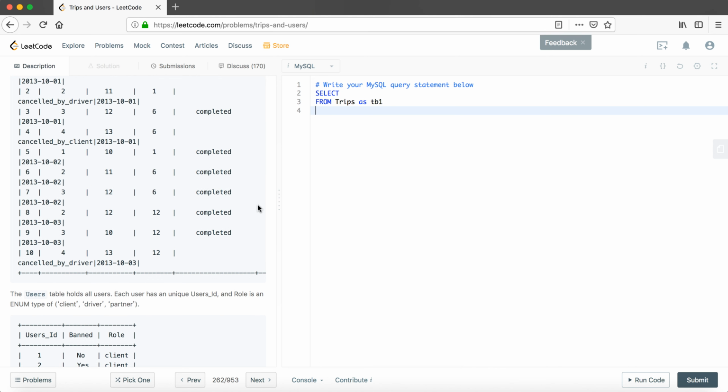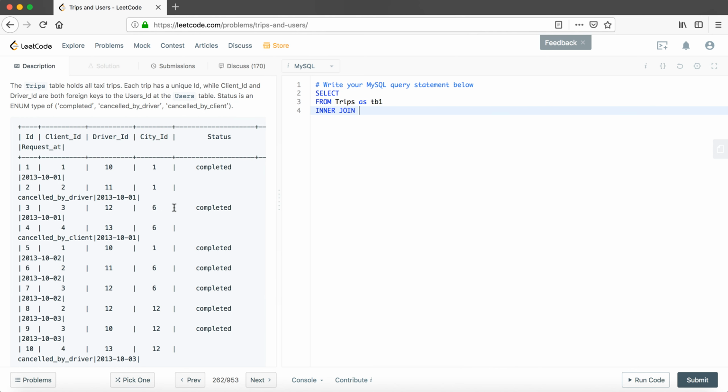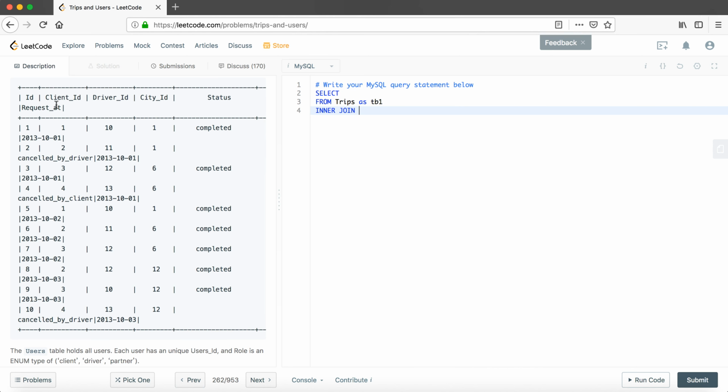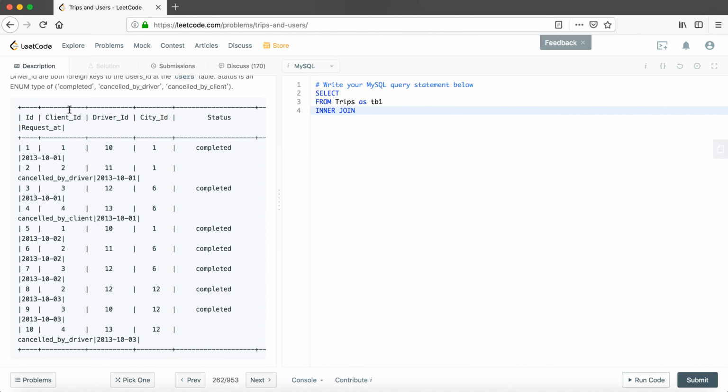What kind of join are we going to use? We need to use an inner join, because we want to find the rows that satisfy both conditions. We want both the client ID and the driver ID to be unbanned. For the first inner join, we solve the problem with the client ID being unbanned. So we inner join the Users table and rename it as table 2, and the statement is table 1 dot client ID equals table 2 dot users ID.